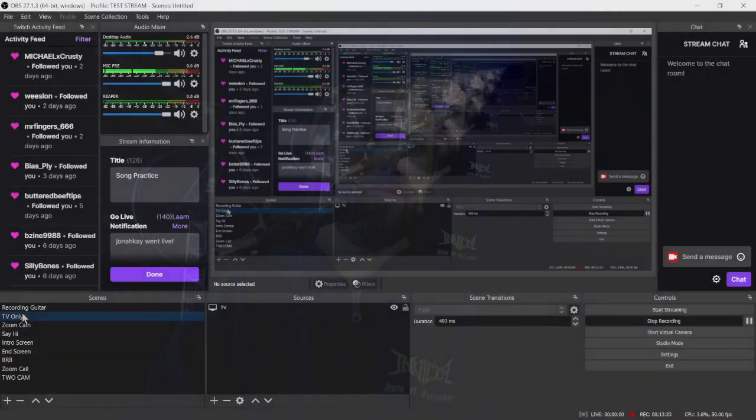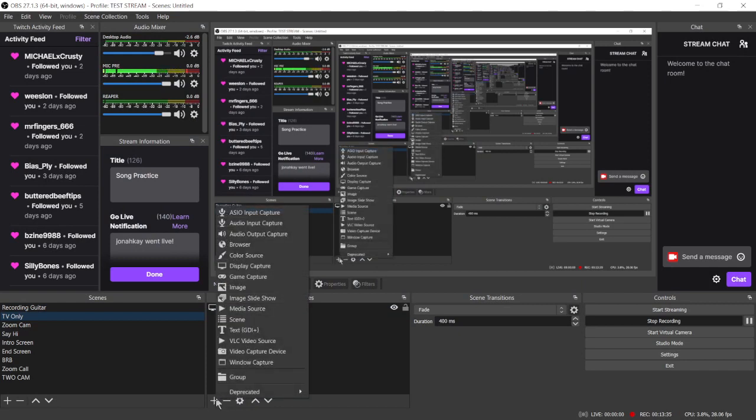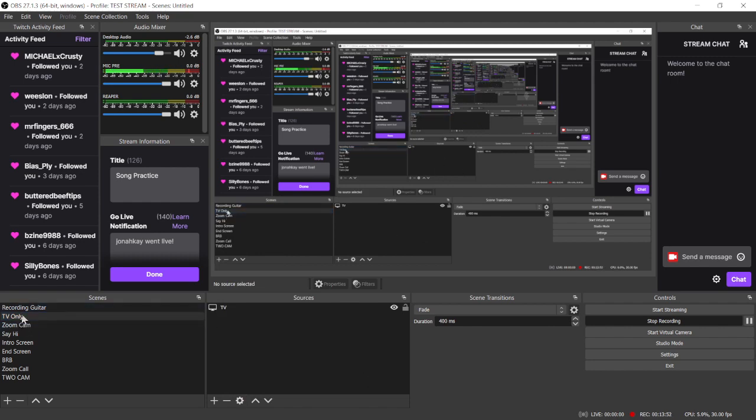Sorry, I'm not on my screen. You go plus, add display capture. Or no, you want to add the video source, add your webcam, make it full screen. That way you have a screen that looks like this, so you have a full picture happening there. Okay, you got this and you got everything sent.